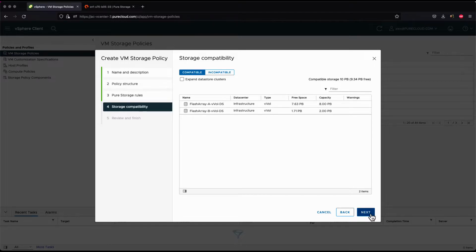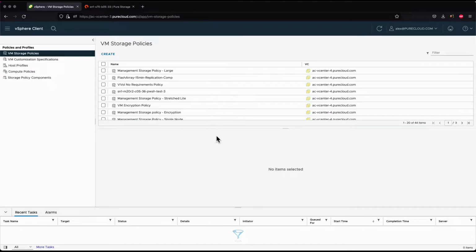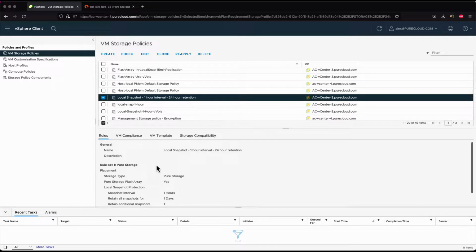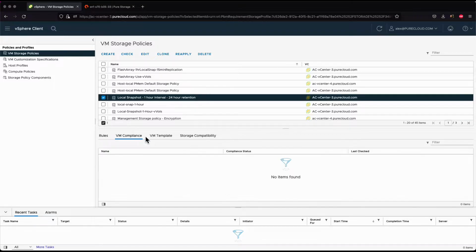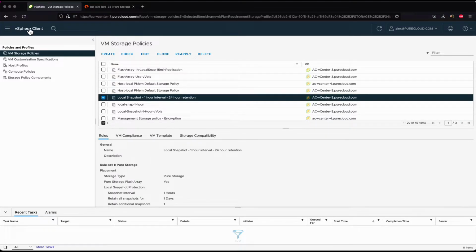Here we see two vVol data stores that are compatible. What that does is it checks to make sure that those arrays support this specific feature. So we can find this new storage policy that we created, local snapshot 1 hour interval, 24 hour retention. On this page, you can review the rules, see what VMs and VM templates are using it, and what storage is compatible with this rule.